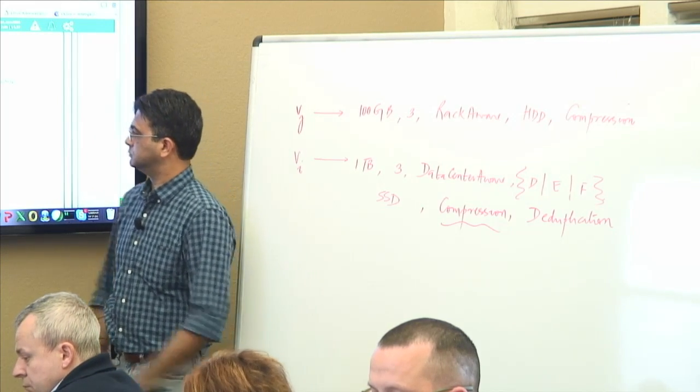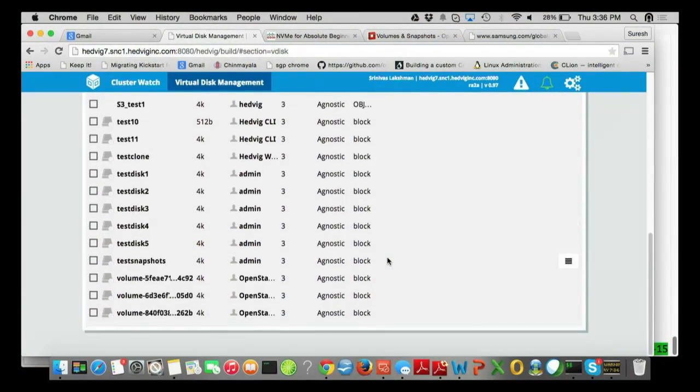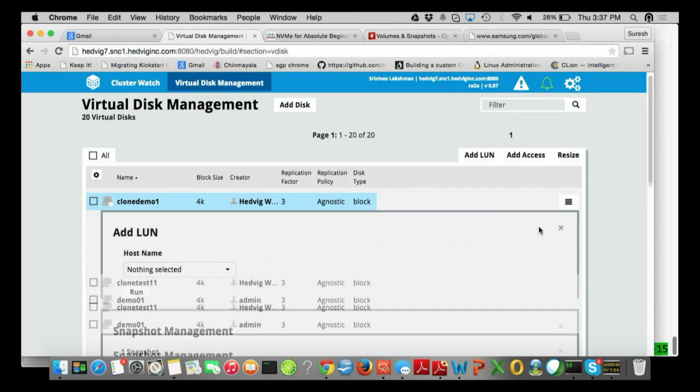So moving along, I'm going to just create this clone, and the clone, I'm just going to expose it again as a LUN.